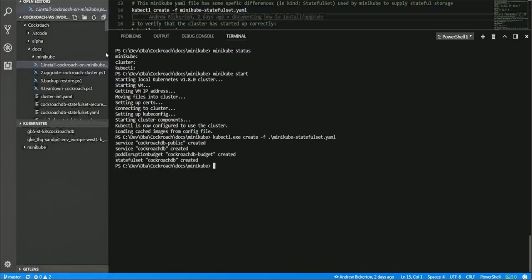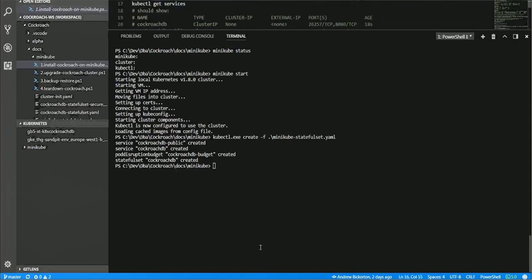If I run that, it'll go off and basically say, I've created a service for the CockroachDB public. I've created the service CockroachDB. I've given it a pod disruption budget, which is how many nodes it can live with being down, and it's created the stateful set CockroachDB. By default, the YAML file specifies that we're going to have 3 CockroachDB pods. They're the Kubernetes pods, and those pods are going to host the CockroachDB nodes. There's a bit of mixed terminology there. That should run fairly quickly.